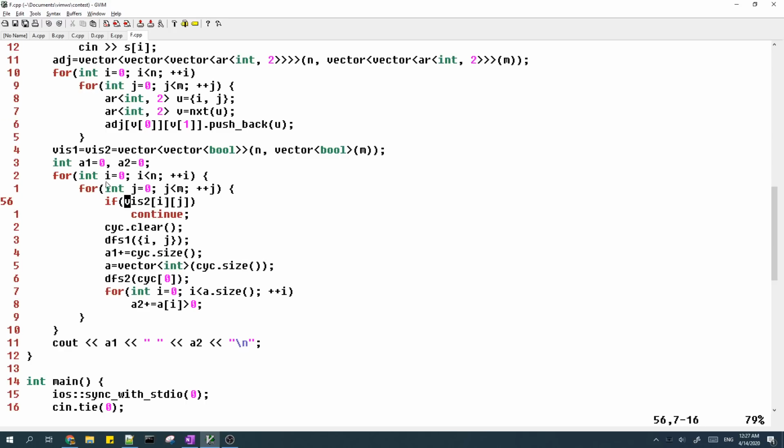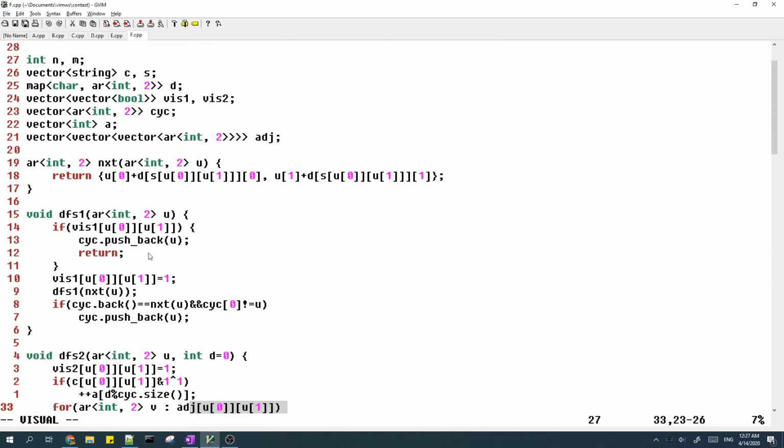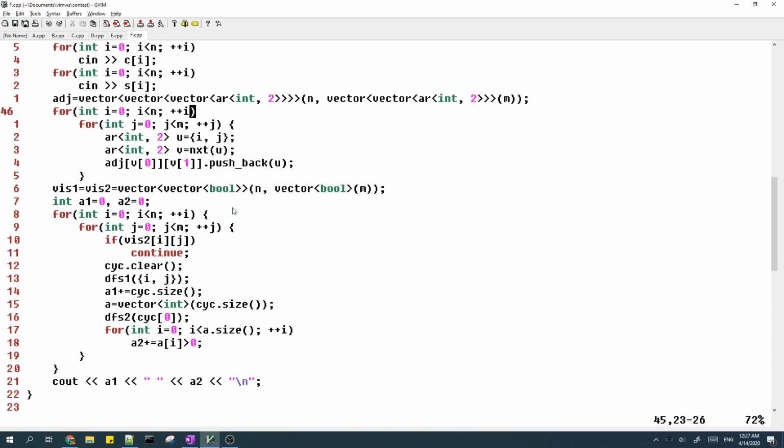And then I loop through each node. And if the node has not been visited yet, then I'll visit it, and I'll basically process the connected component, and I'll visit all nodes. So first I clear the cycle. DFS1 will basically find the cycle in the graph. It's a pretty standard DFS variant, so I won't explain it too much. And then after I find the cycle, the first answer increases by the size of the cycle.